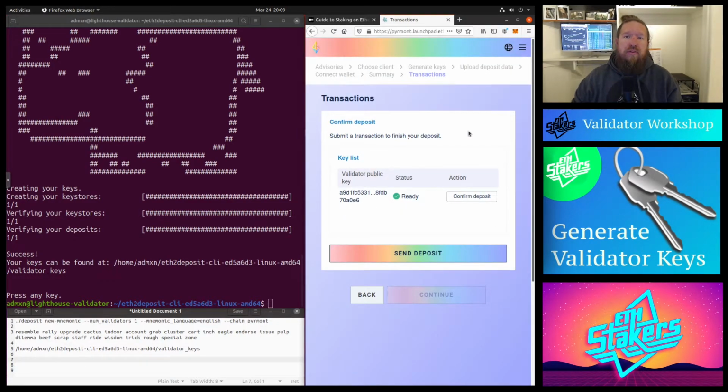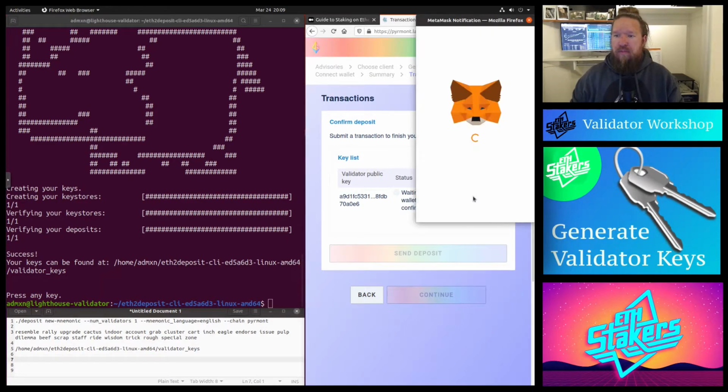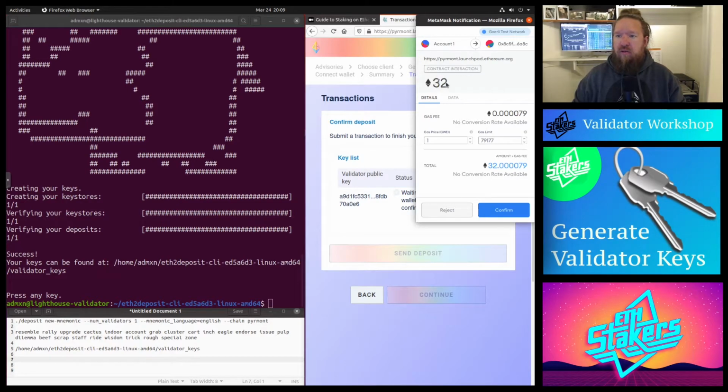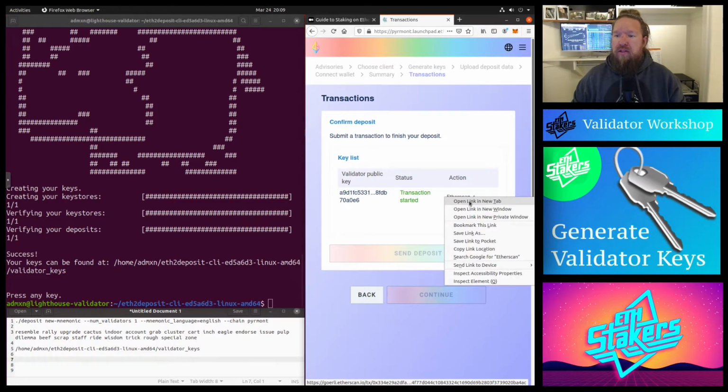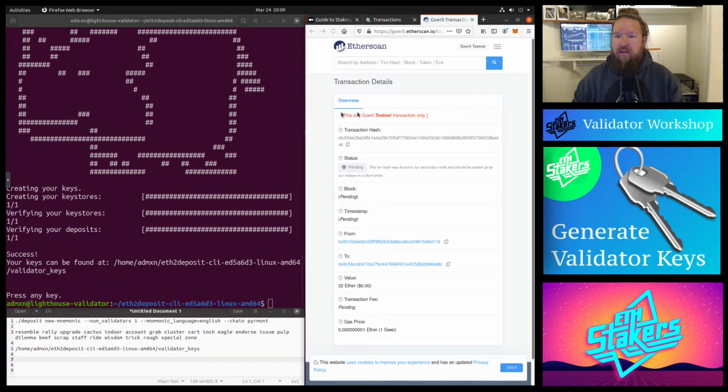Now what we're going to do is officially deposit our 32 Goerli ETH in this case. However, if this was mainnet, this would be the point at which you would deposit your real 32 Ether. So again, this is test Ether. So let's go ahead and confirm our deposit. It'll open up our MetaMask account for the 32 Goerli ETH. We can verify that here on the Goerli test network and then hit confirm. Looks like the transaction has started. We can track this on Etherscan if we go over here.